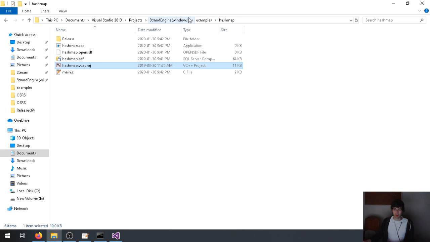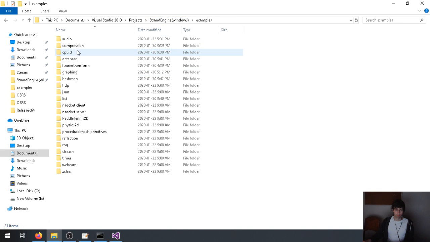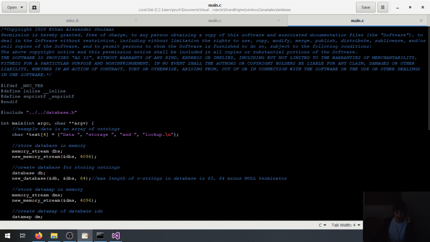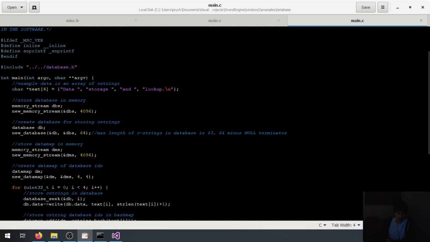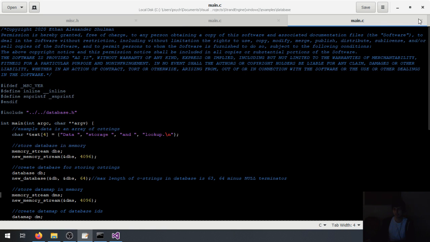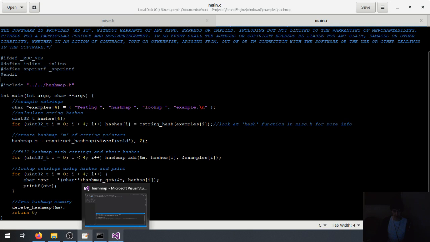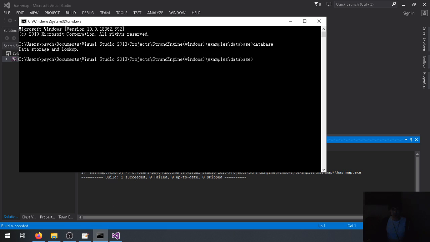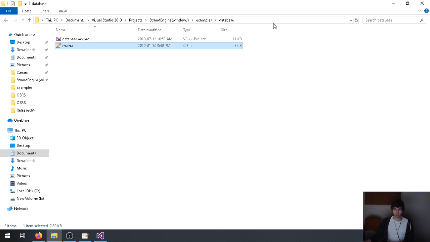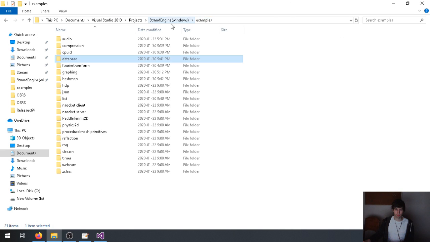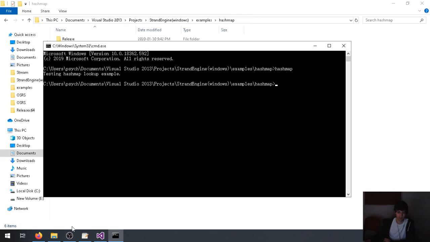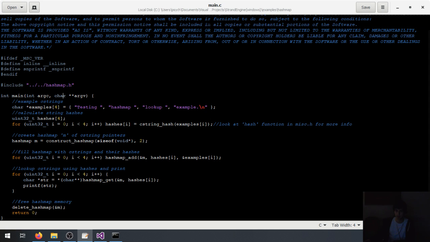Alright, this is basically the same code except with a hash map. Data map in my engine is a hash map that runs through a stream. So you can store it in memory with a memory stream, or you can store it in a file. But hash map is optimized for speed. It's supposed to be extremely fast, and uses 32-bit integers. Testing hash map lookup example. Alright, that works.